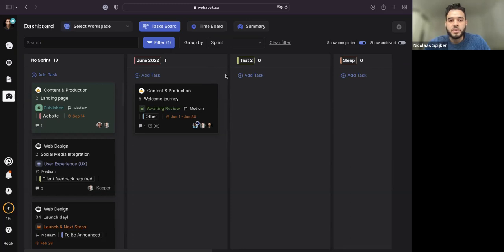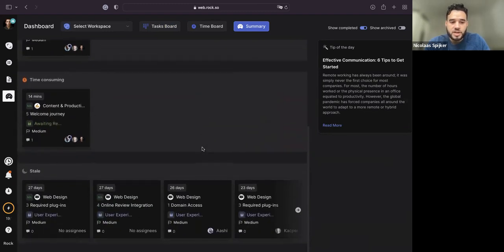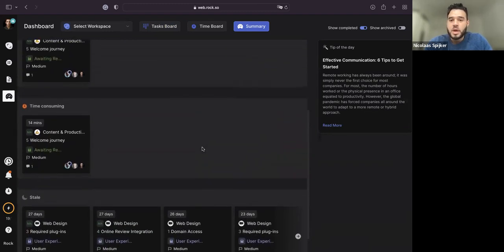Now, there is a second view in the management dashboard that's interesting to mention, which is the summary view. There are 4 tags in the summary view: just completed, just started, stale, and time consuming. Note that time consuming will only show if you have a time tracker add-on to your plan. This does not come automatically included within the Pro and Teams plans, and you will have to purchase it additionally. But I'll be explaining the time tracker a little bit more later in this session.